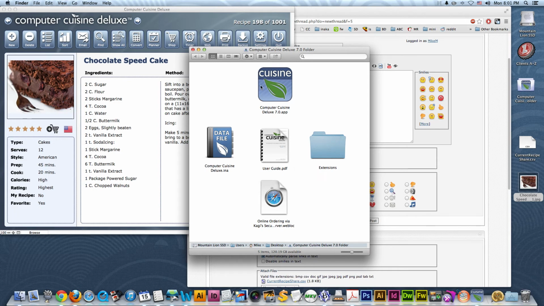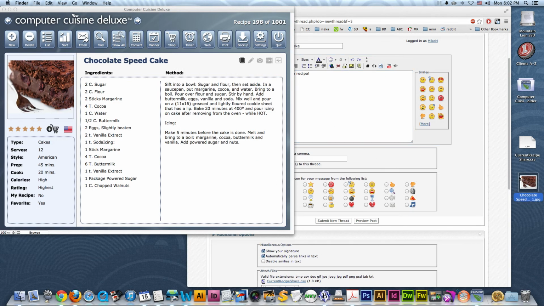So this folder will be inside your applications folder inside the Computer Cuisine Deluxe 7.0 folder. If you're on Windows, it won't be in the applications folder. Essentially they'll both be within the Computer Cuisine Deluxe folder. That's where the recipe photo will be extracted to. So I drag that to the desktop, and now we have this chocolate speed cake photo.